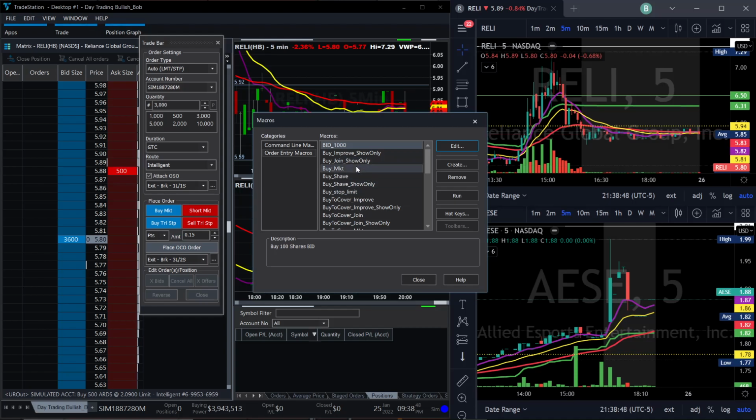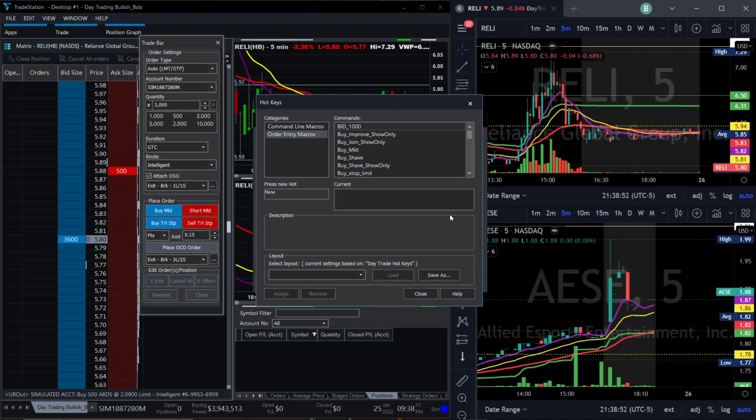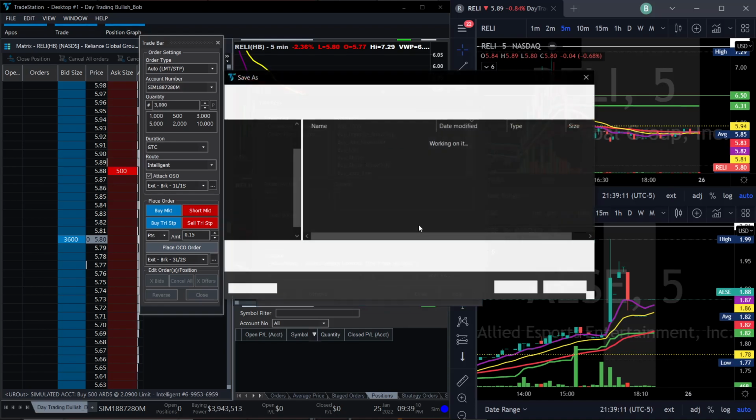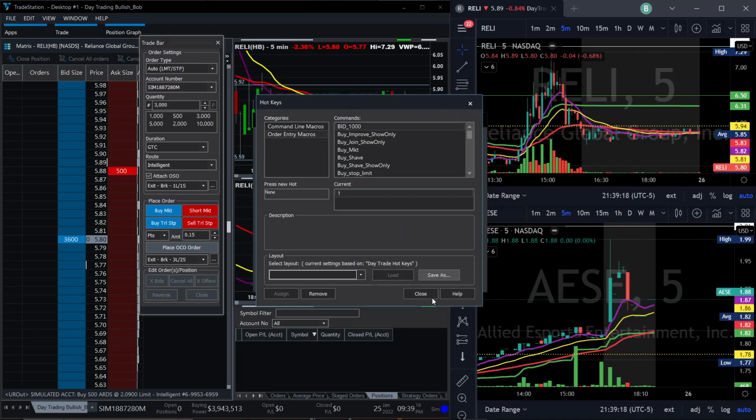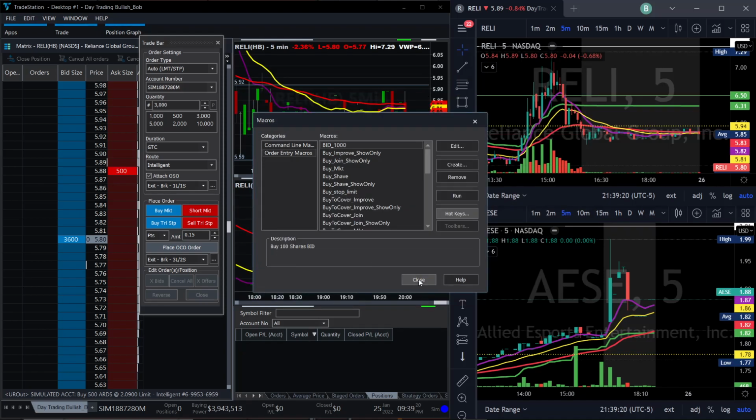So the next step is we're going to assign this a hotkey. So we can go over here to the hotkeys, click that, and you can see that the bid 1,000 is right there. So I'm going to go here, right to the press new hotkey. I'm going to hit 1 on the keyboard, and then I'm going to go down here to assign. So now it assigned the 1 to be the bid buy of 1,000 shares. So we're going to go ahead and save this. I'm going to save it to day trade hotkeys. It's going to ask if I want to do it. Say yes, and then I'm going to go ahead and close. And I'll close this as well.